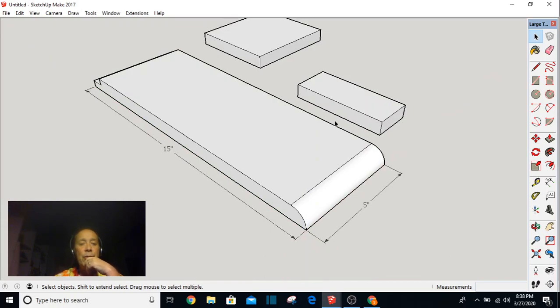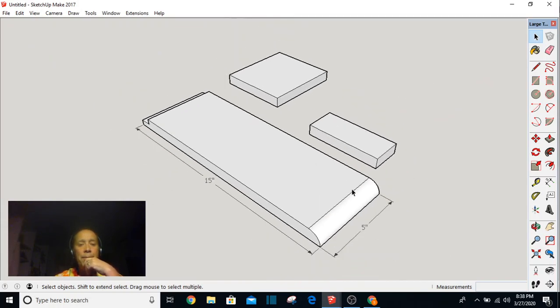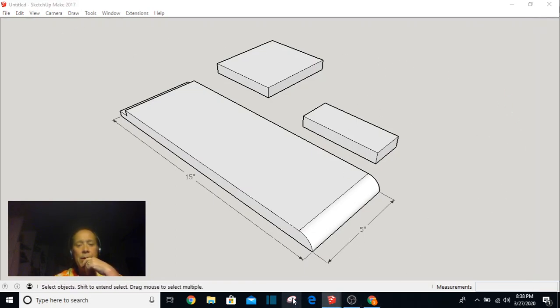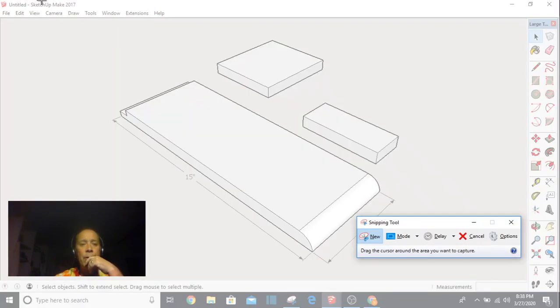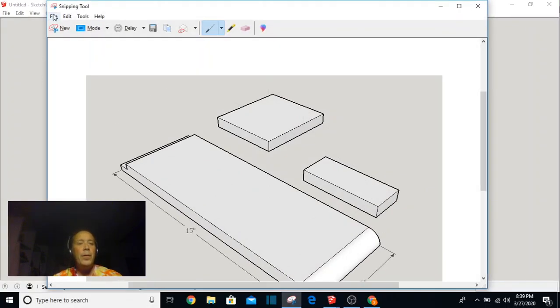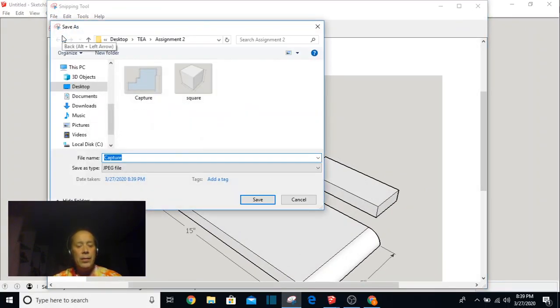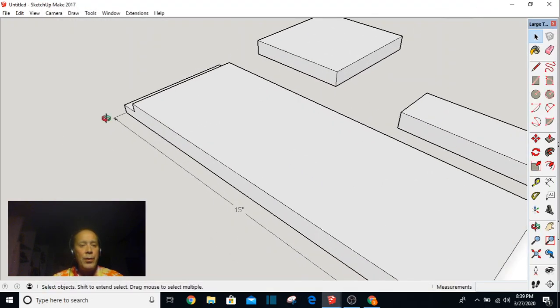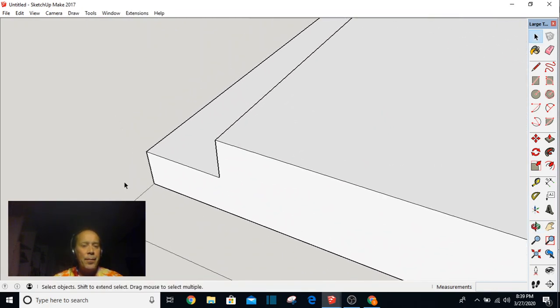So this is the first photo. The next photo that I want you to show me is this. It shows that this is 15 inches long and 5 inches wide. You're going to use the snipping tool. Take this photo like that. File, save as, bookshelf 1, photo number 1. Close that. I want you to zoom in on this area right here.